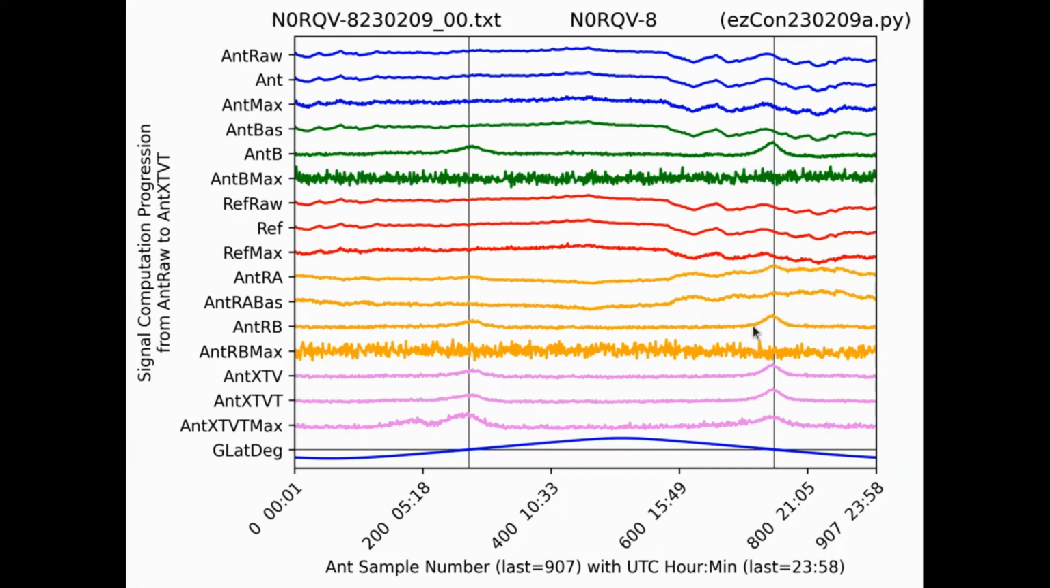Here, ANT RB, this orange signal, had a bump in the right place. And this next one down here in the middle, ANT X TVT, did some calculations and has a bump in the right place. And that's true over here for this vertical line. We see bumps probably in the right places. Not as big, just like we saw in the earlier graphs.